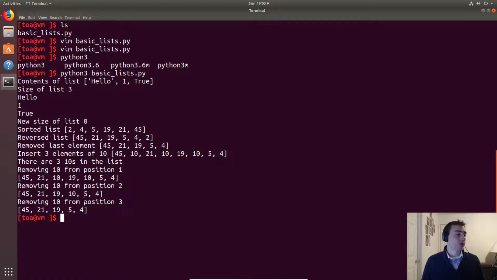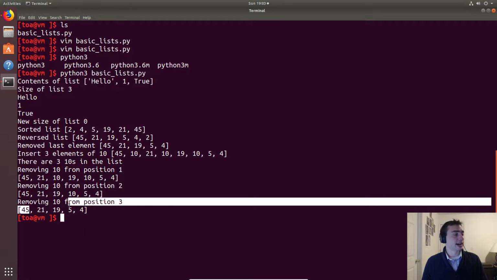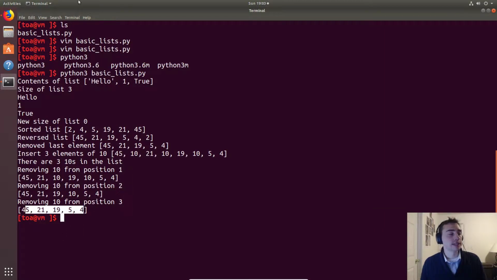Now for the final one, it's at position 3. So remember, we've gotten rid of the first two 10s. So it'll be 0, 1, 2, 3. So that's the last one in the list. Those two 10s we already got rid of when we removed those elements in the previous two steps. And then we'll print out after that. So we got rid of all of the 10 elements in that list.